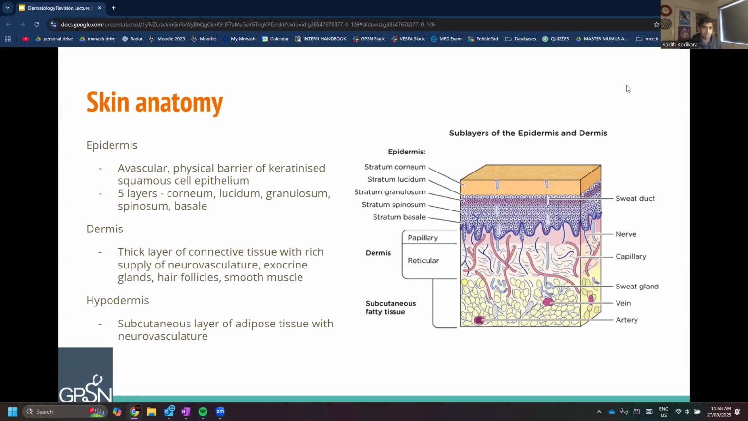Great. So skin anatomy: the epidermis, dermis, and the hypodermis. The epidermis obviously is our physical barrier. We've got our keratinized squamous cell epithelium. Generally, if we've got issues in the epidermal layer, these lesions are going to be a bit more scaly and more localized. Whereas the dermis has connective tissue, neurovasculature, and so on. Issues in this area are going to produce more swelling and edema. And then obviously our hypodermis has subcutaneous tissue.